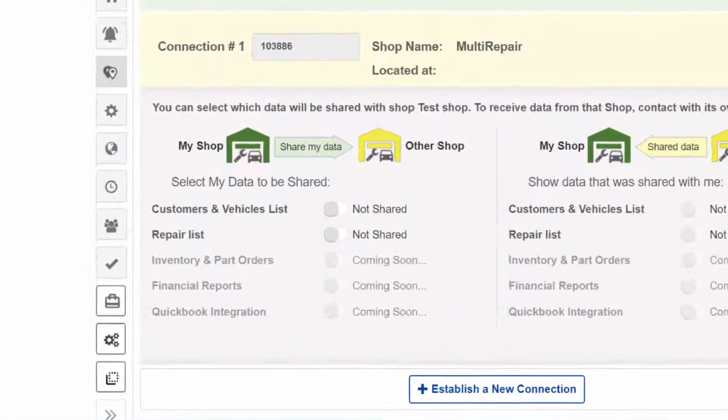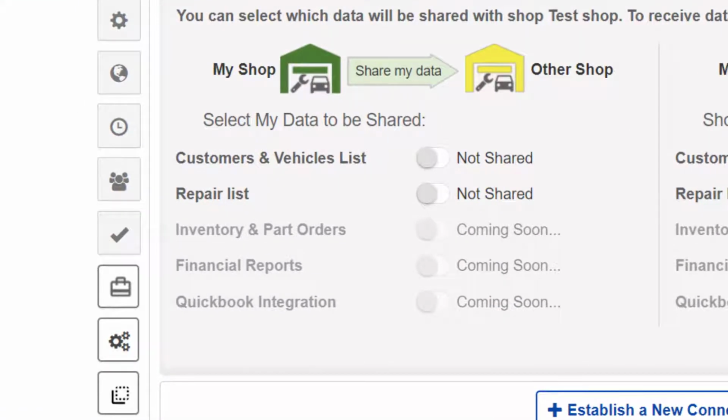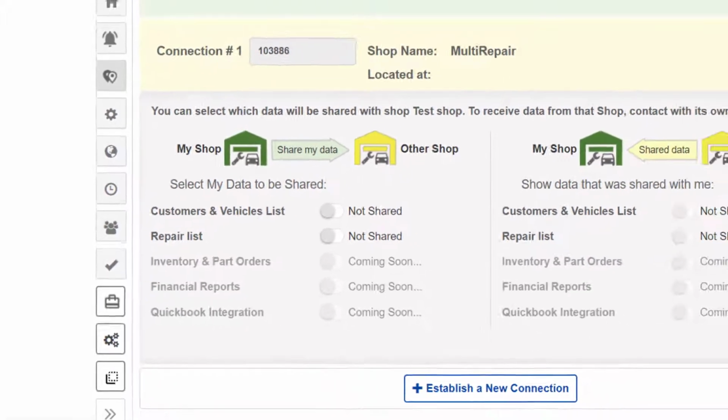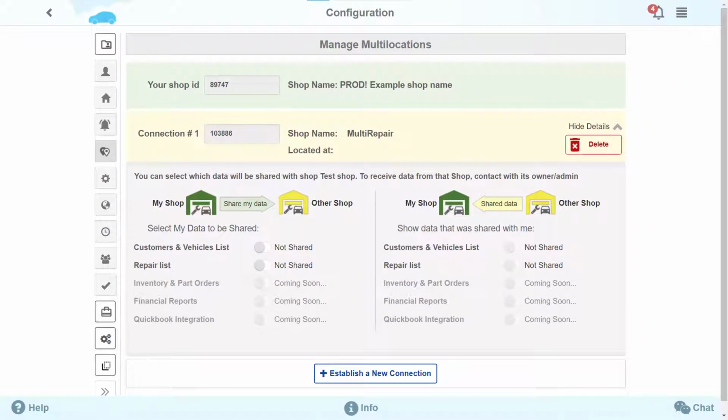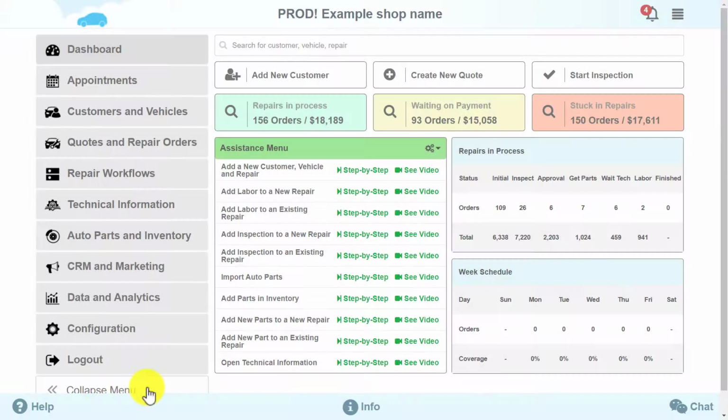You will be able to share the following data: customer and vehicle list, repairs list, inventory and part orders, financial reports, QuickBooks integrations. In this video, we are going to show you how this function works and how it may be useful to your shop's network. In order to share data with your branch departments, you need to follow 5 easy steps.